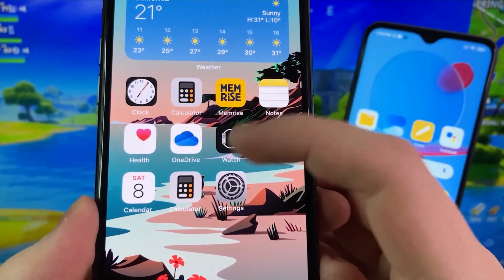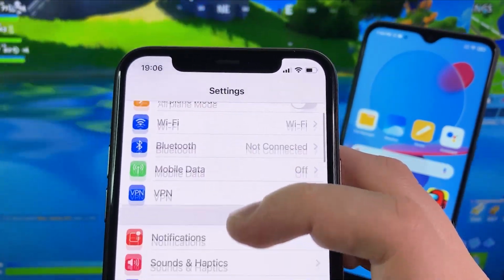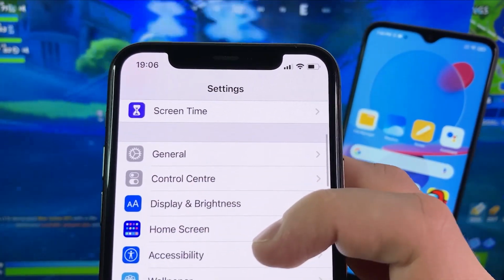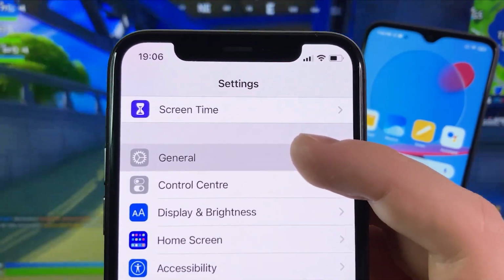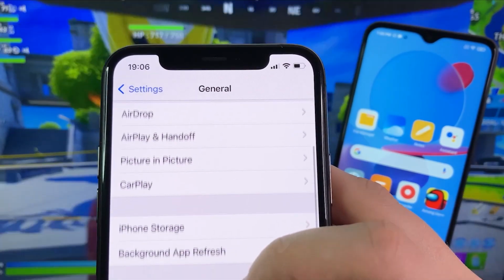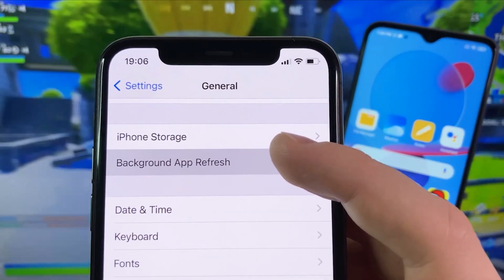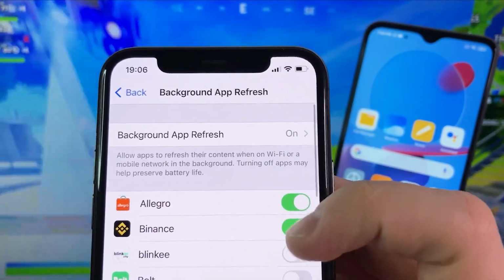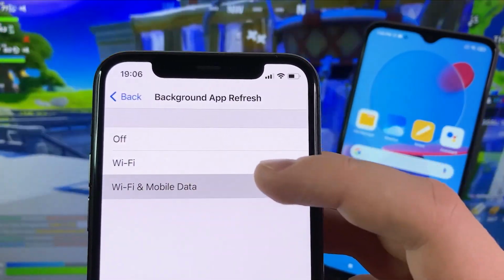So once you're in settings, guys, the first thing you want to do is go ahead and go down to the general section. So let me just go down here to general, as you can see. And once you're in the general section, what you need to do is look for this option called background app refresh. And you have to make sure that background app refresh is on. This is really important because it allows apps to go ahead and refresh their content. So just make sure you have it on. You can have it on Wi-Fi or Wi-Fi mobile data.